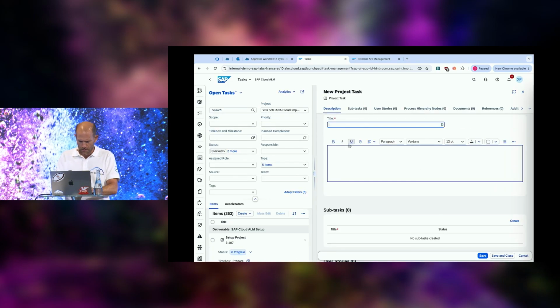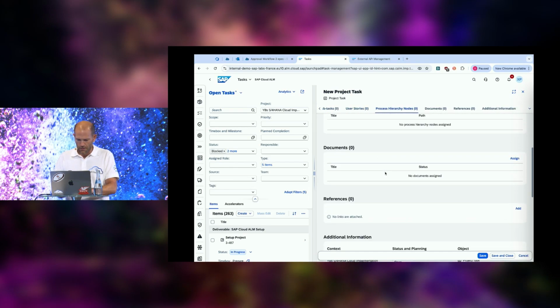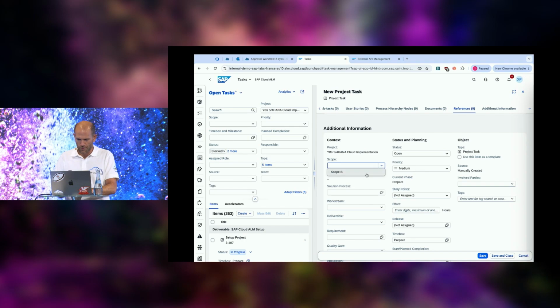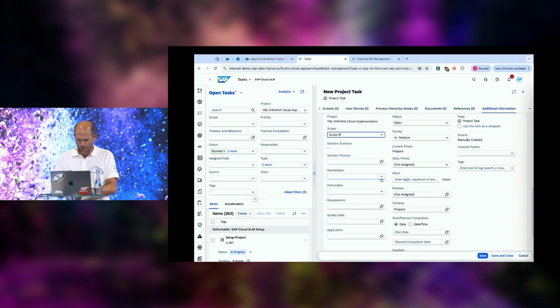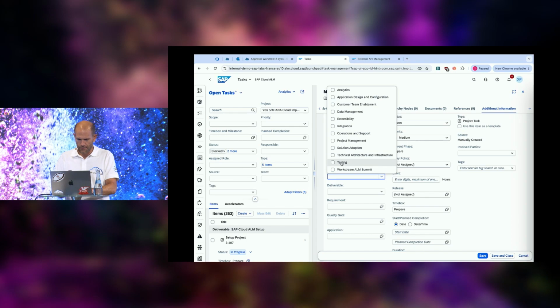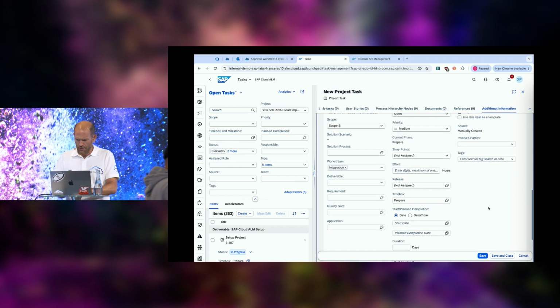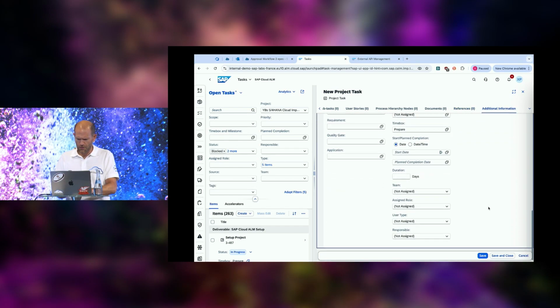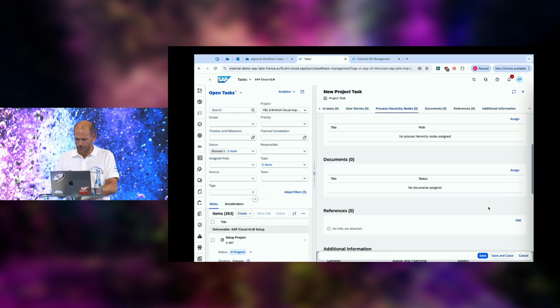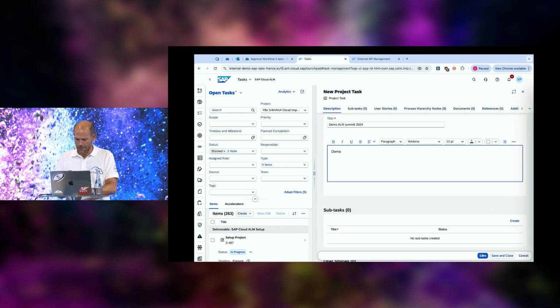So if I create a new task on SAP Cloud ALM, demo ALM Summit 2024. The same here, demo. I can add scope, a workstream, for instance, integration. And I think that's all. And I can save it.